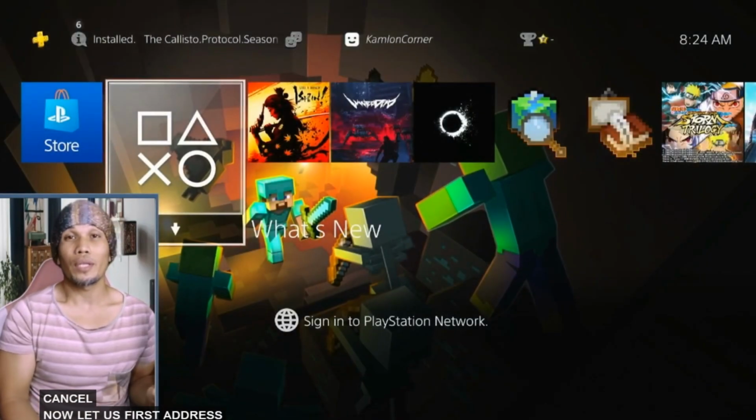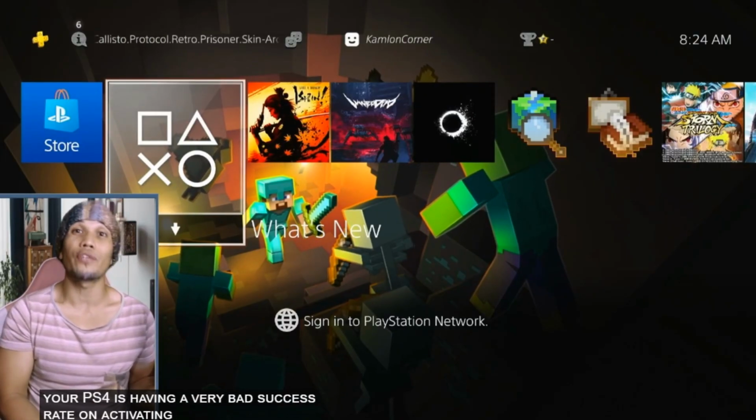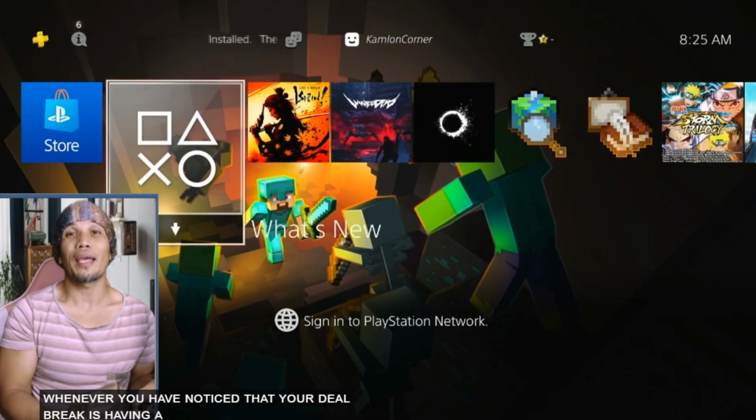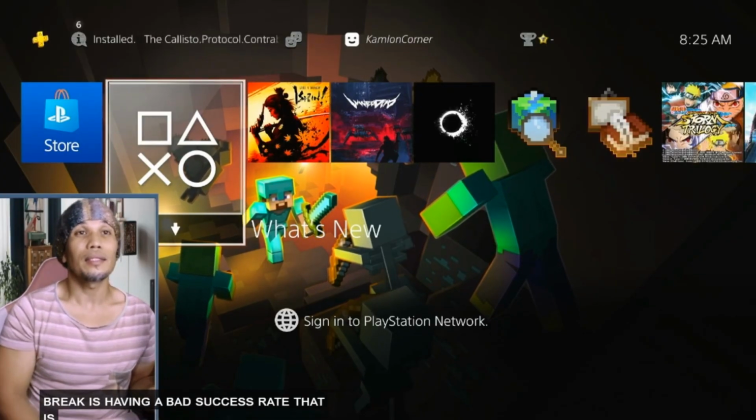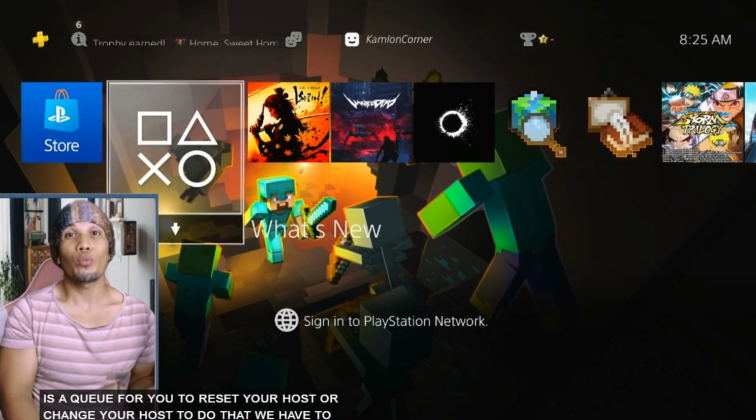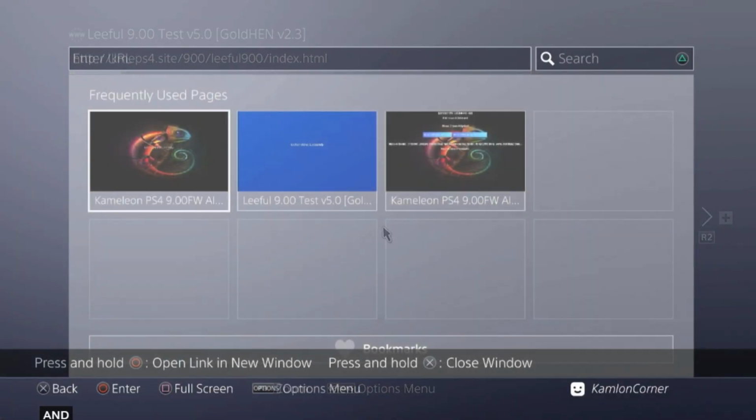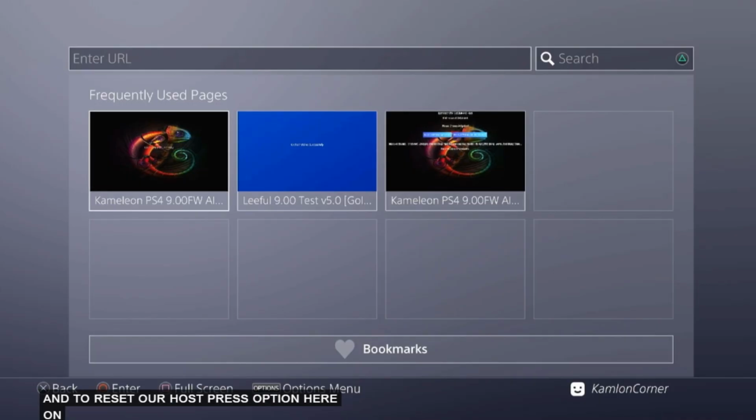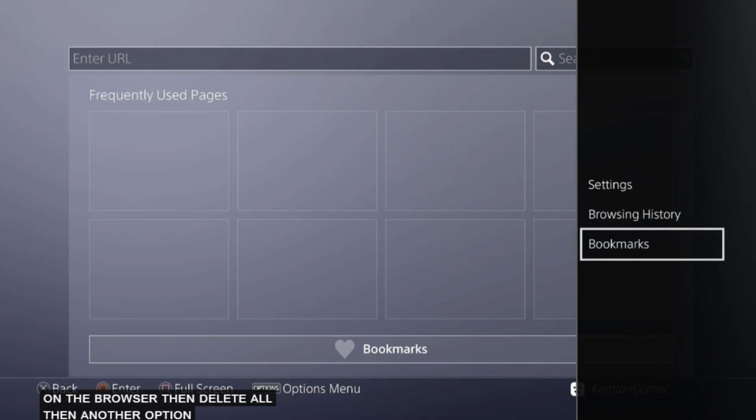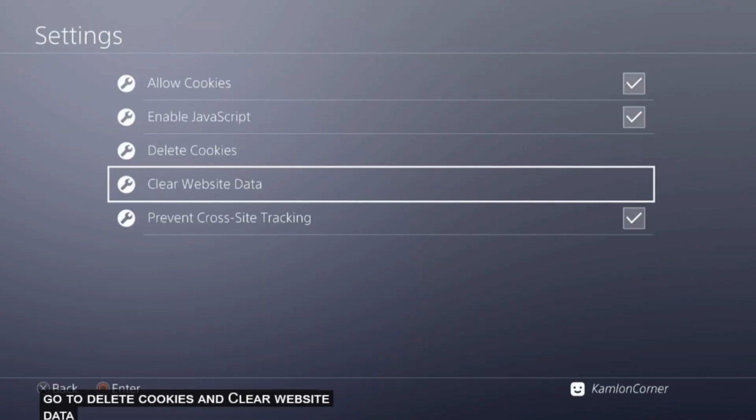Now let us first address the issue where your PS4 is having a very bad success rate on activating the jailbreak. So whenever you have noticed that your jailbreak is having a bad success rate, that is a cue for you to reset your host or change your host. To do that, we have to be connected to the internet, then go to the browser. And to reset our host, press option here on the browser, then delete all. Then another option, back to settings, go to delete cookies and clear website data.